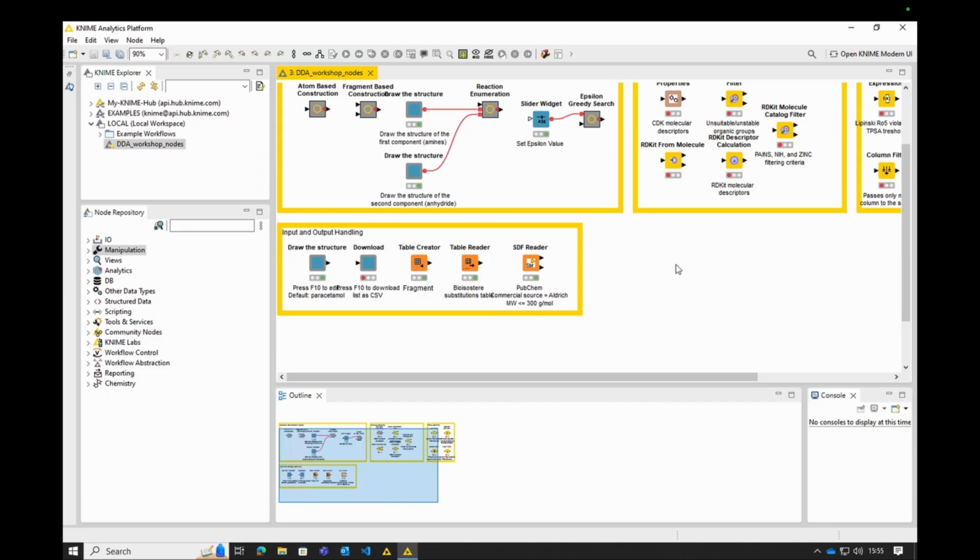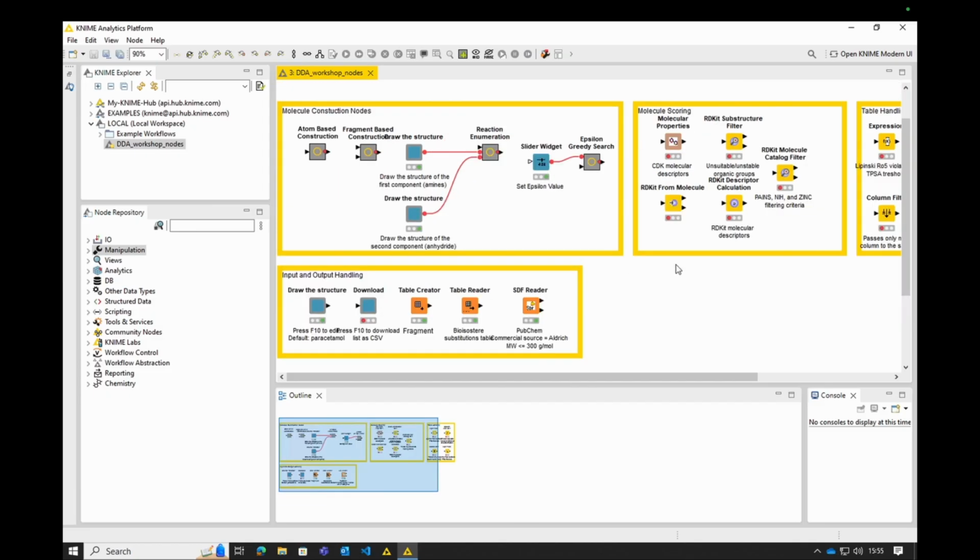Okay, so we're now going to go through the process of building some KNIME workflows. And the first thing that I want to be able to do is just step through the different types of nodes that are available. So the first set of nodes that you'll see is the molecular construction nodes, the molecule construction nodes here.